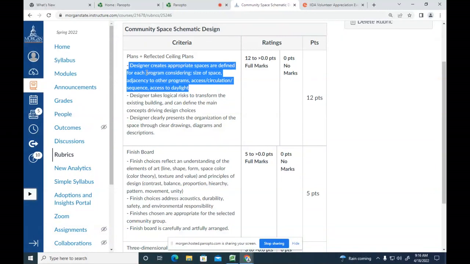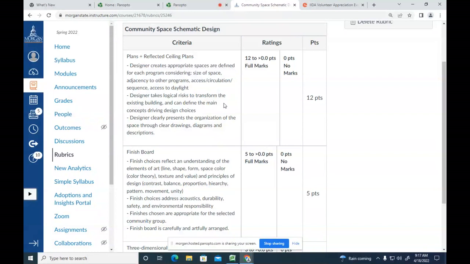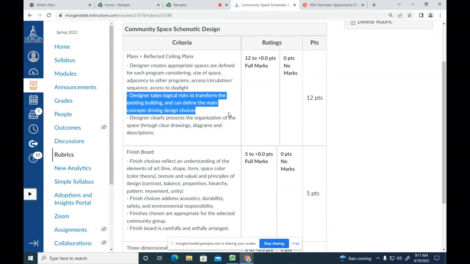Some of you already have that, but that was one thing during the read that I was struggling to figure out, even though I know the programs really well: how did we get from here to here? The easier we make that for the jurors to understand, the quicker they'll catch on to your project. Next thing: designer takes logical risks to transform the existing building and to define the main concepts driving design choices.